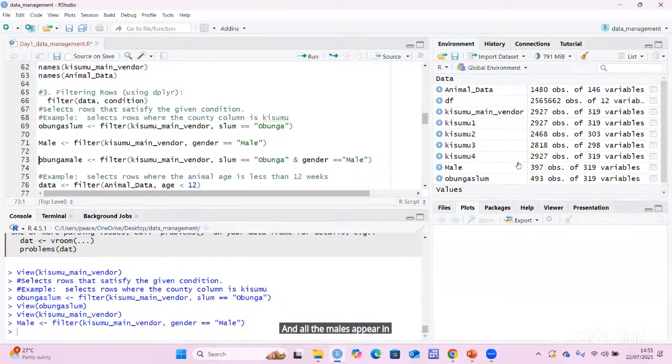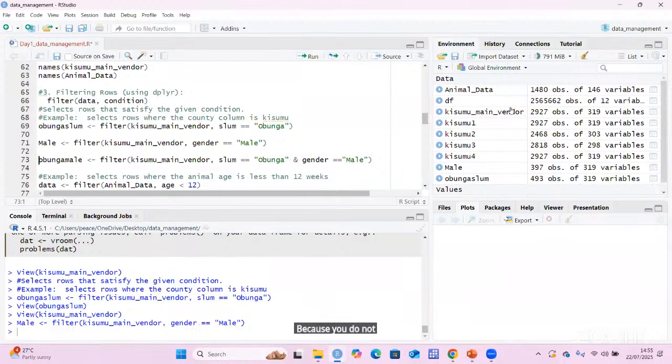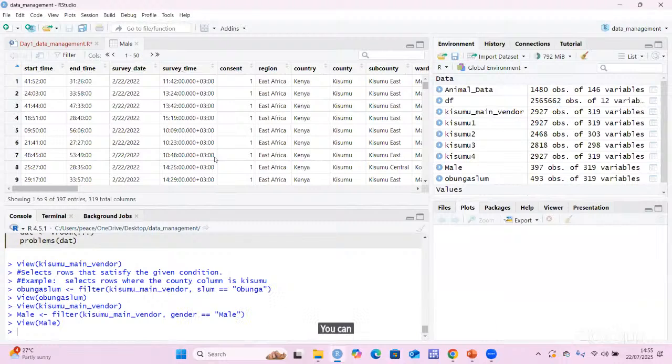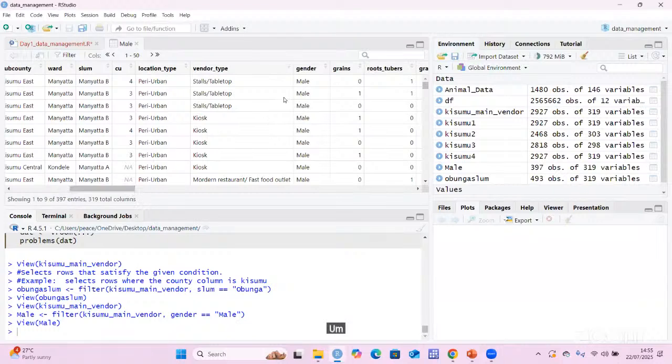and all the males appear in the same file. Now, someone may ask me, why are you creating subsets? Because it is important that you do not destroy or overwrite the main data set that contains all the information. If you want to extract, then extract it and put it elsewhere, but leave the main data set alone because you do not want to change the original data. So if you look at the male data, you can quickly confirm that now you only have the male gender.